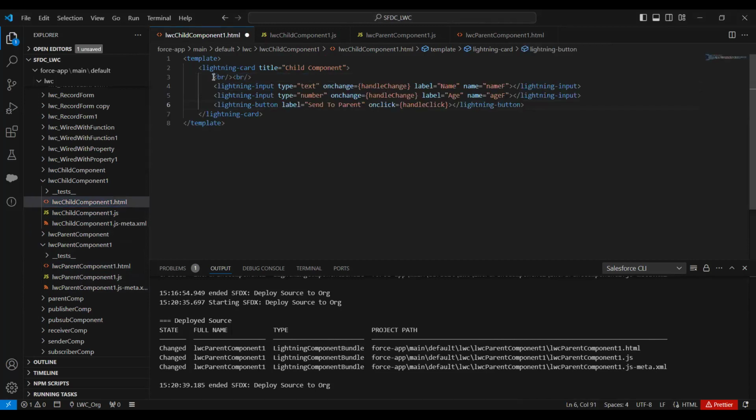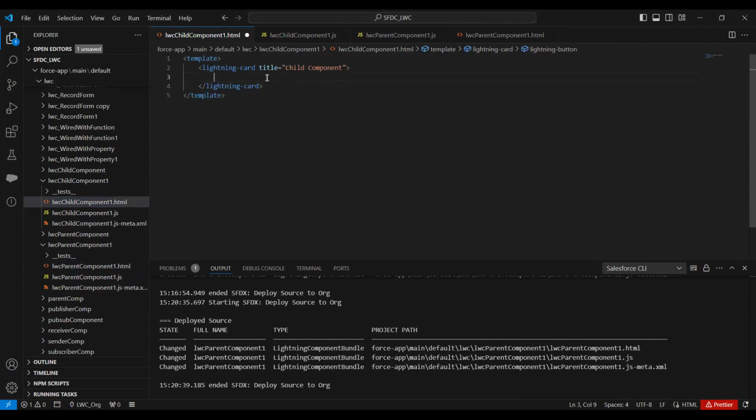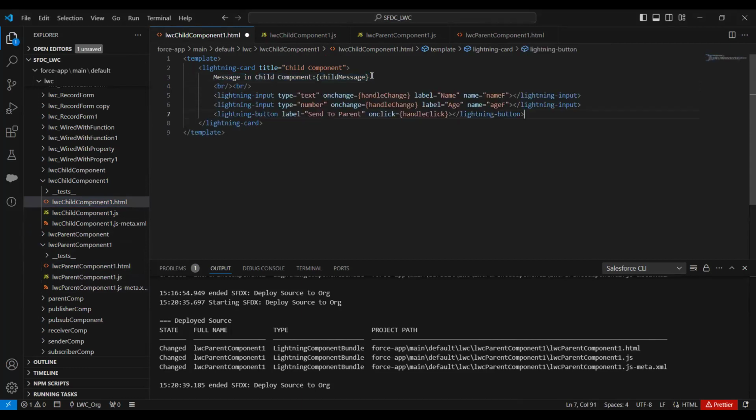Let me remove this. Or let us keep that, that's not a problem. I've just added two input fields. One is name, one is age. And there is a button whose label is send to parent. And on the click of that button, I am calling the method handle click.